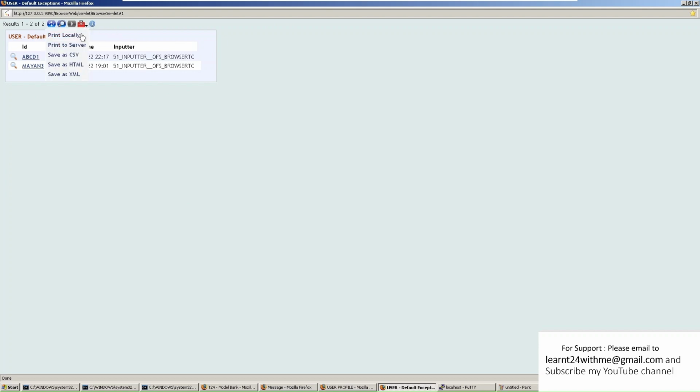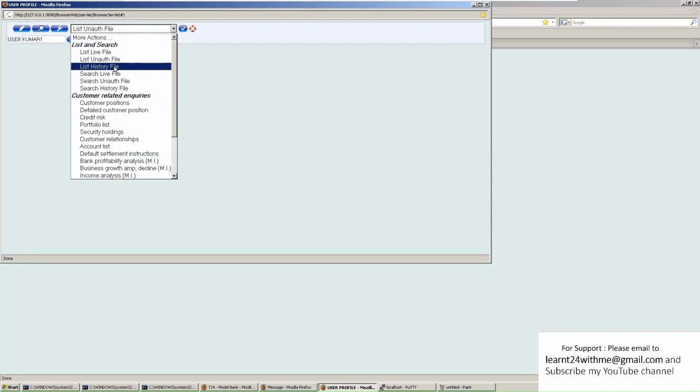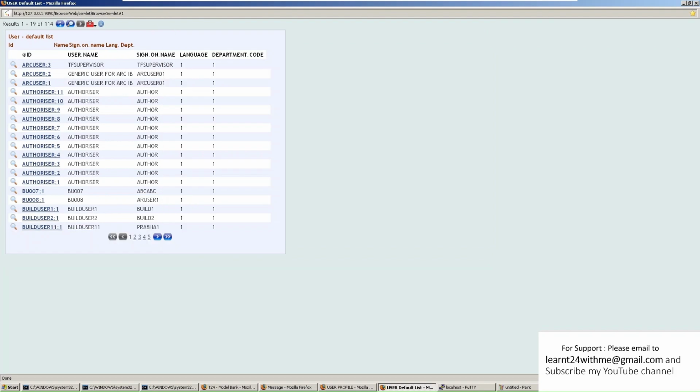These are some options here: CSV, HTML, and XML format. And you will get this button almost everywhere. So if you want anything to download, you can do. So these are unauthorized. If you want to see history file for user, so all these records, those are in history, those been returned to history.